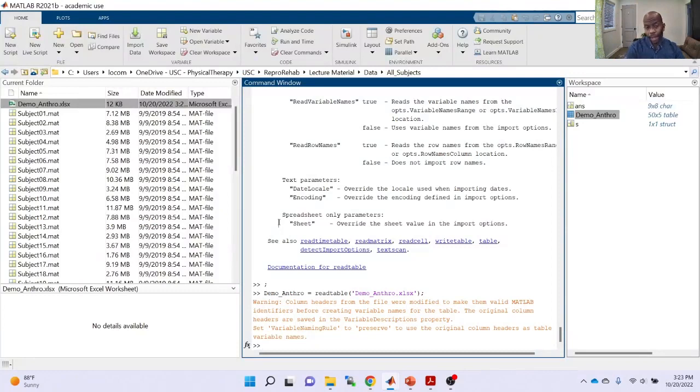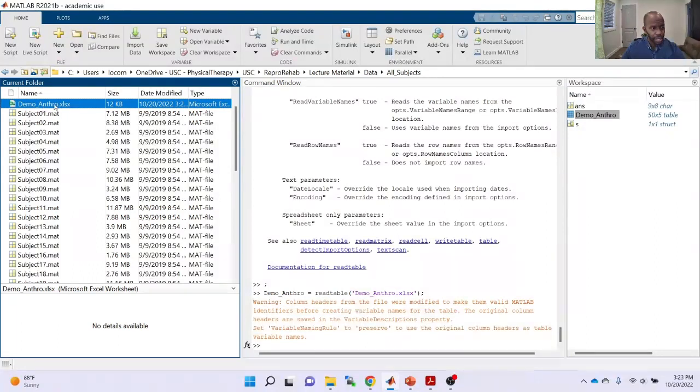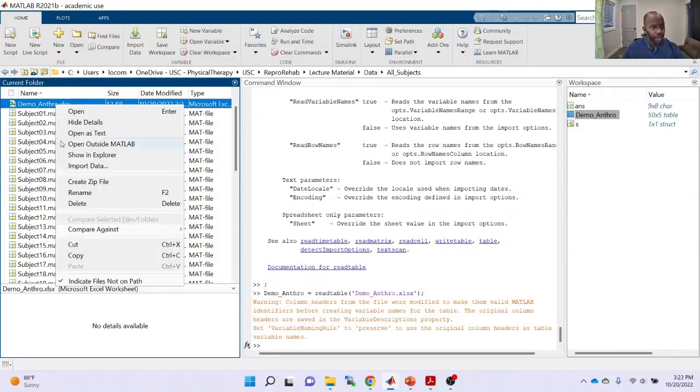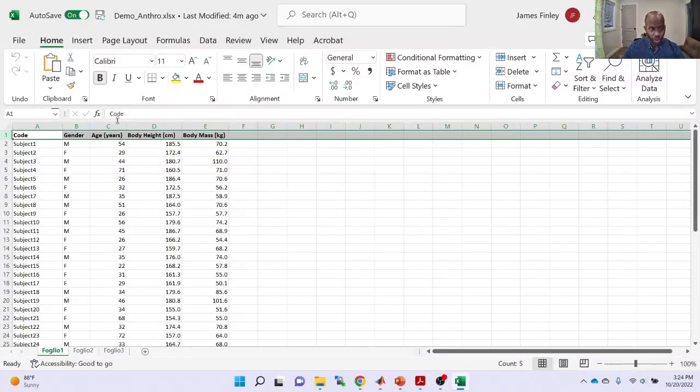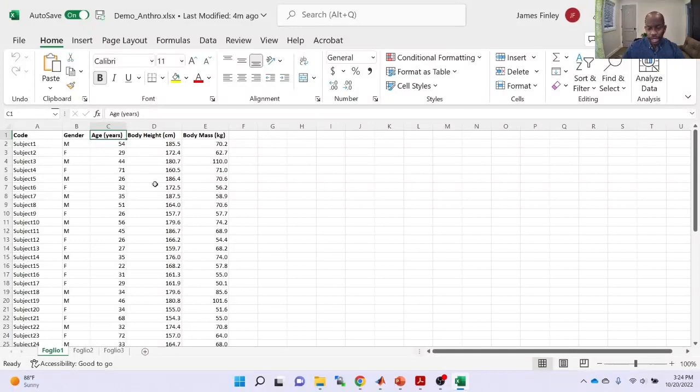Here is something that is useful to do when you need to move back and forth between MATLAB and a file in a different program. In this case, I want to get a sense of what variable names were changed. So to do so, I'm going to select my Excel file here, right-click, and open it outside MATLAB. MATLAB knows this is an Excel file, and it's going to say, hey, Excel, open this file for me. So what we can see here is that if I look at my header row, the names of my variables have both spaces and parentheses in them. And so now we can see how MATLAB changes these.